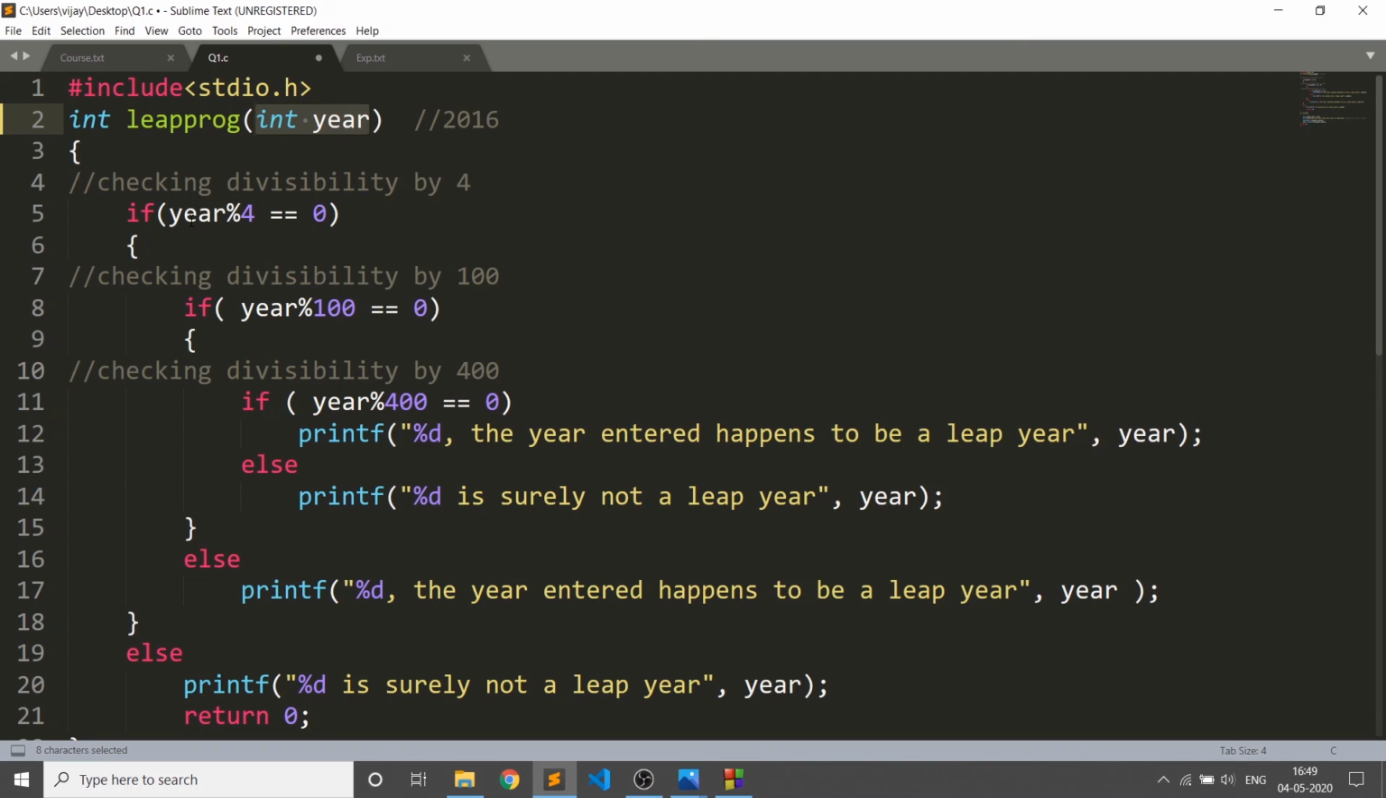So now first thing I am going to check is if year modulus 4. So modulus and division: division is going to take the quotient value, modulus is going to take the remainder value. Now 2016 modulus 4, what will be the remainder? 0, right? So 0 equals 0, that will become true. If it is true, we are going to make use of a nested if here. It is going to pass on to this part of the program.